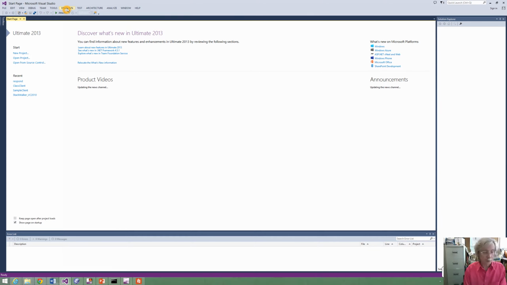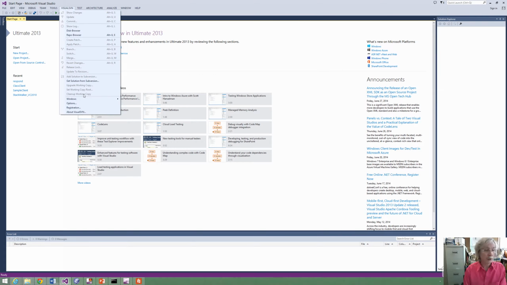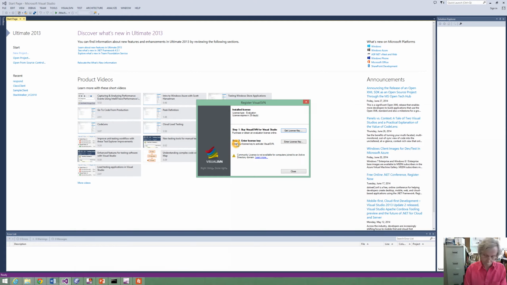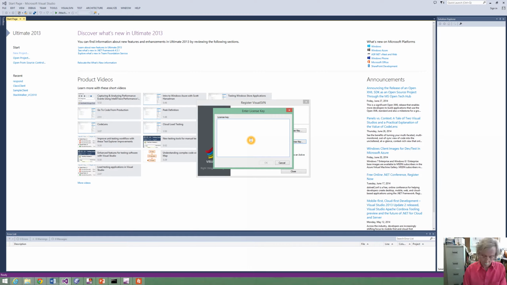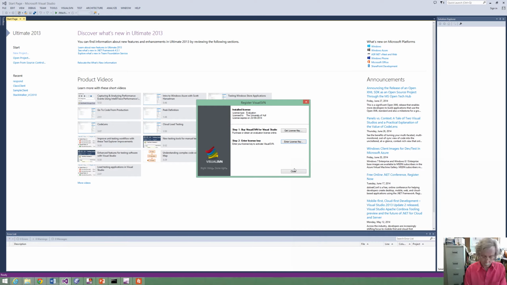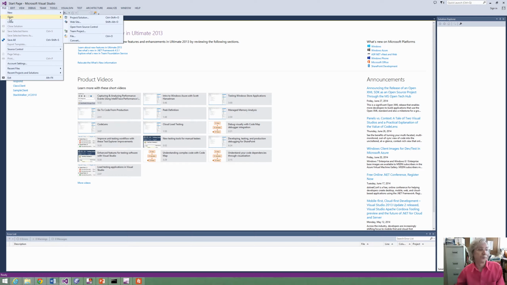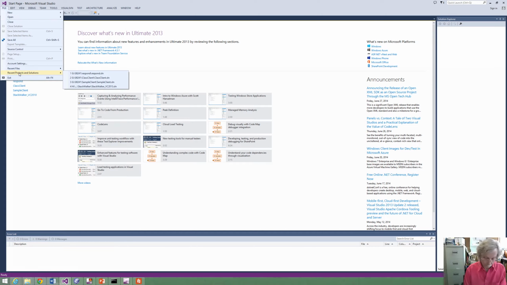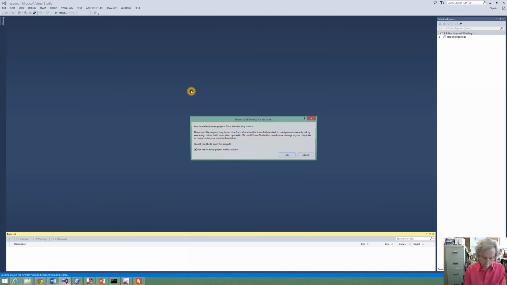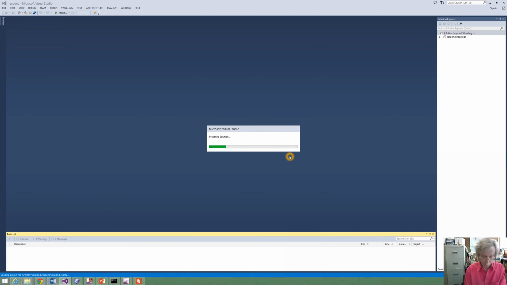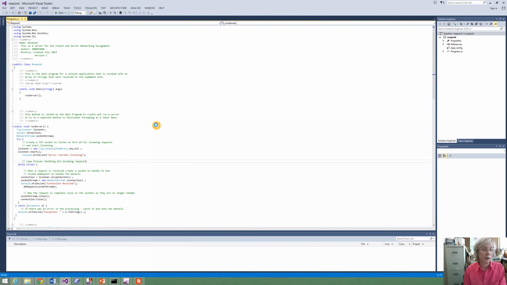Very good, and you see now here we've got the Visual SVN menu, and we need to do the quick registration. We can enter, now we've got the University of Hull license, we can close. So now we can open the previous project, and if we go down here to recent projects and solutions, we were looking at Respond. So here we've got the solution that we had before.